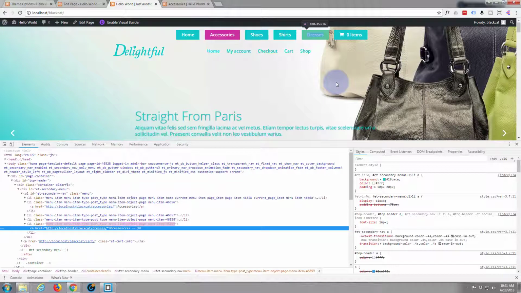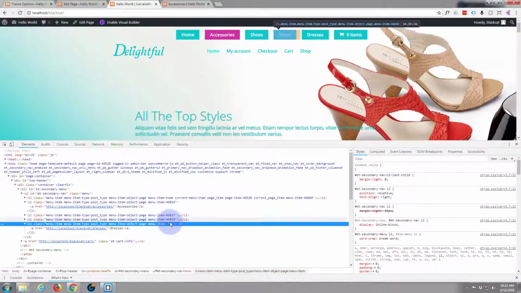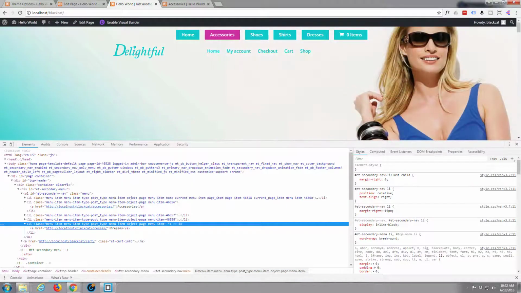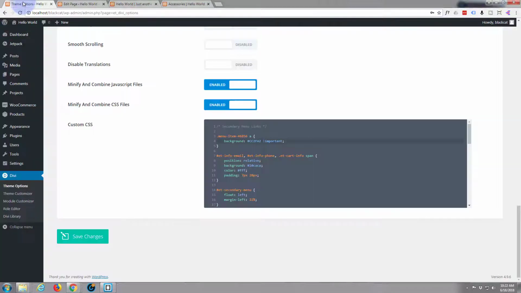Let's inspect. And we see that this is menu item 4685.9. Let's just remember that. Go back to our custom CSS. Let's just copy all of this. Paste it below. 4685.9 was that other menu item number. Let's save that. Go back and refresh.